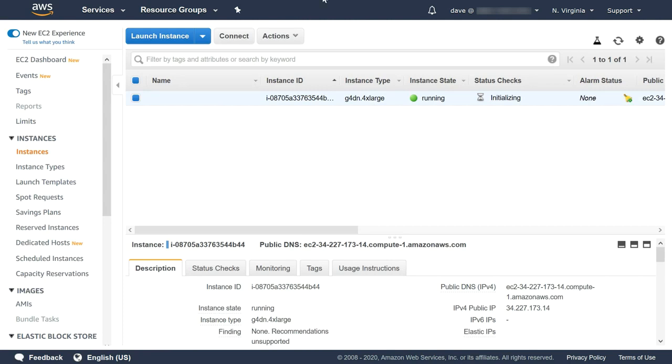This will take you to a list of your running instances. Right now, the only instance that you should have running is the virtual workstation that we just started. You'll see that the instance state is listed as running, and the status checks are listed as initializing. In time, this will change to 2 out of 2 checks passed. Once that's happened, your workstation will be all ready to connect to. This process usually takes about 5 to 10 minutes.